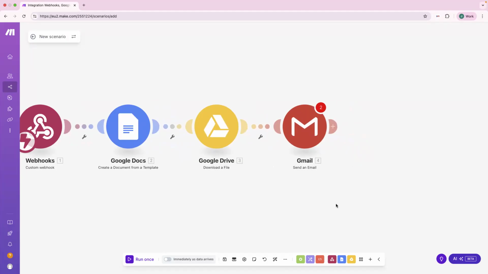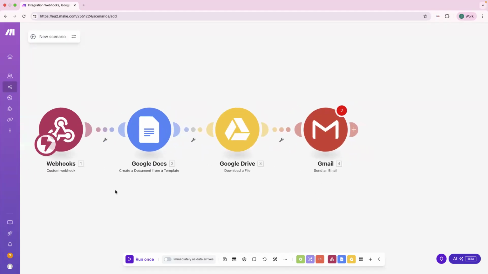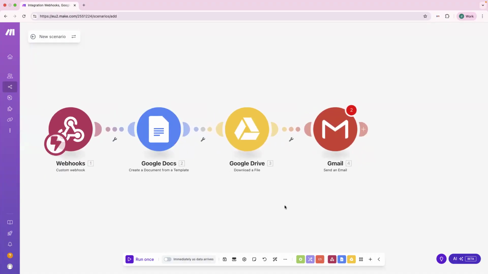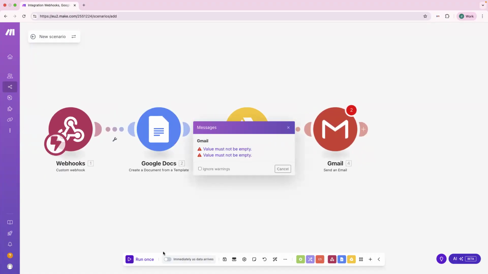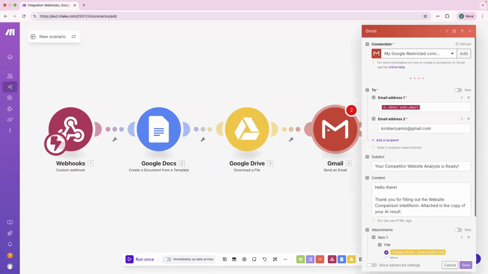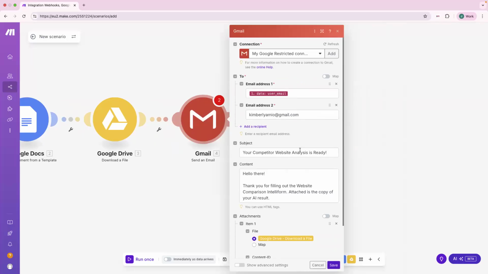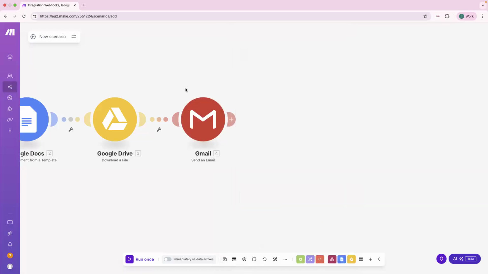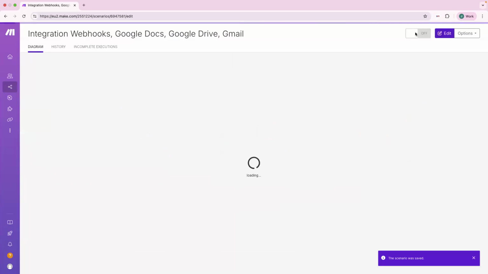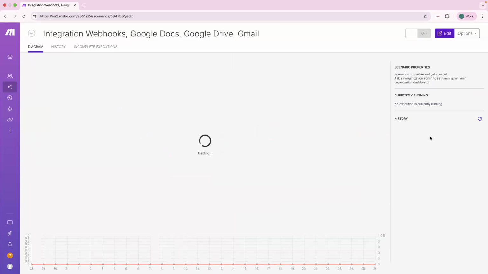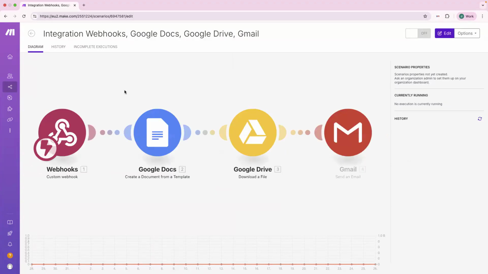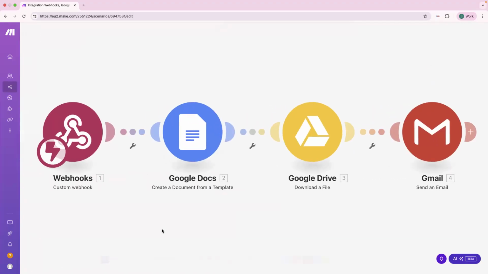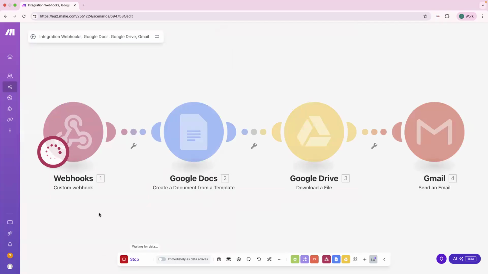Now we need to just do a test to make sure that the data is being processed correctly. So let's do run once. Value must not be empty. Okay, so we got a warning there. So what is the warning? Let's see. Okay, email address, okay. Now let me just save that real quick. Okay, so that's been saved. Now let me just do a run once.